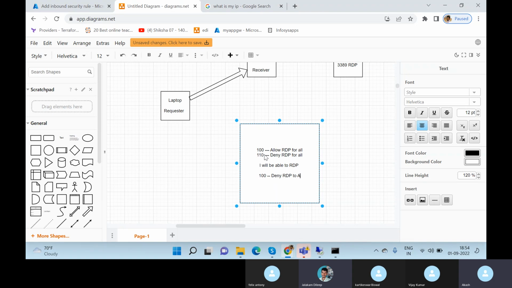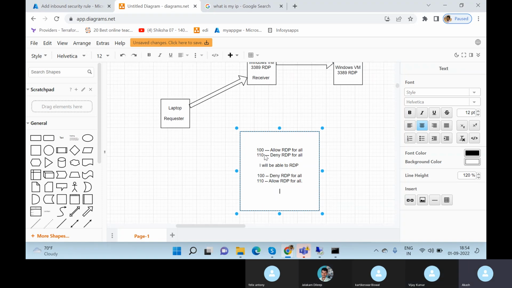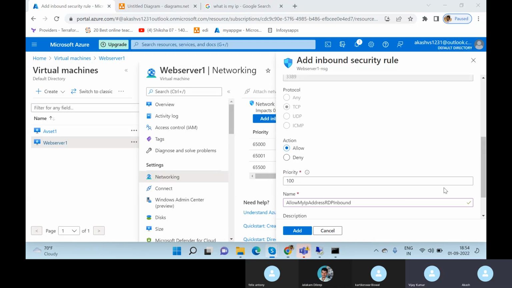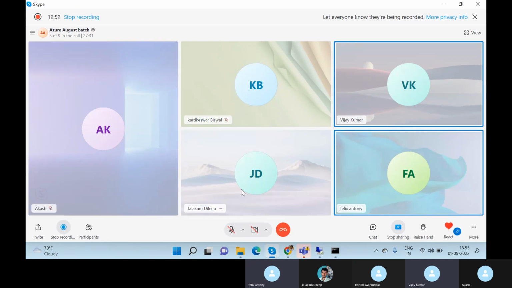Let's say now I'm changing it. Rule number 100 says deny RDP to all. Rule number 110 says allow RDP to all. Now apply the same concept and tell me whether I will be able to RDP or not. Unable to RDP, because rule number 100 says deny RDP for all. So whichever has the lowest number takes the precedence. That is the concept. Clear, guys?